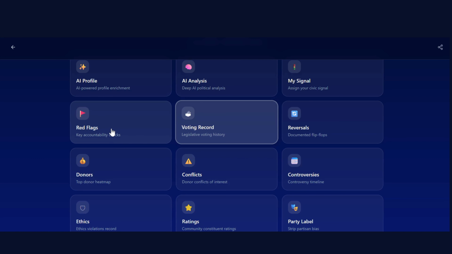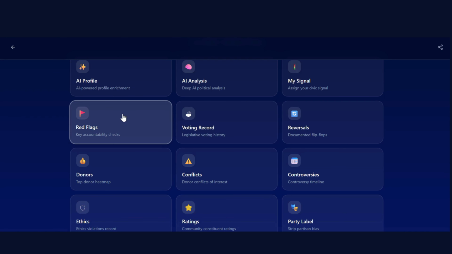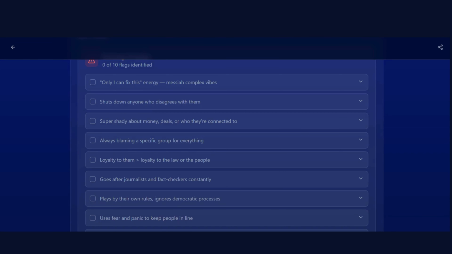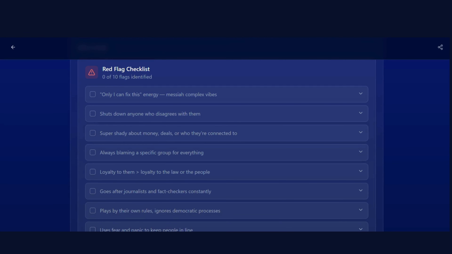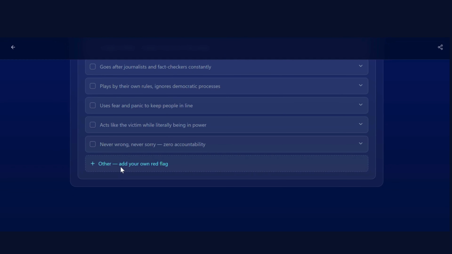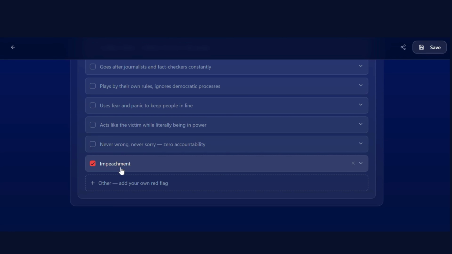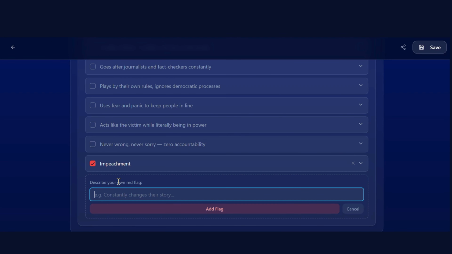So say I wanted to, before I give him my civic signal, let's see if we can map out some red flags on our checklist. And this is something that, if you're really a citizen there, I'm just going to type in a few things to give you guys an example. But some of the things that I saw on the list that I think would be a red flag for me, if I were in the great state of Texas, I would write, let's say impeachment. I saw that come up. And I'll add it as a red flag.